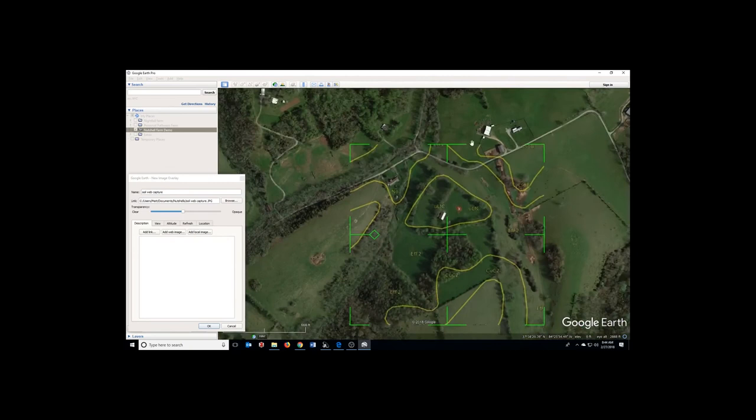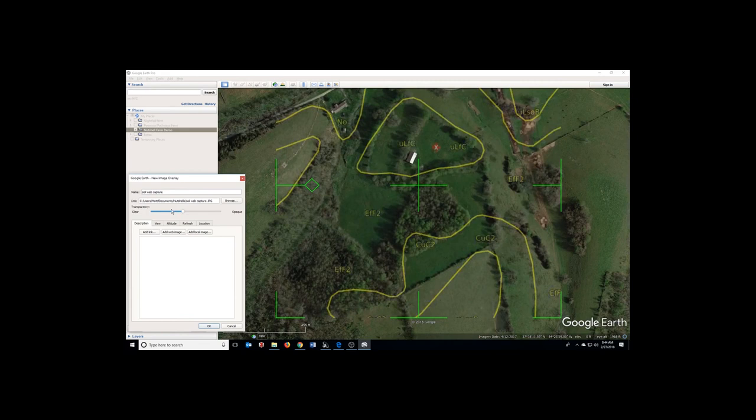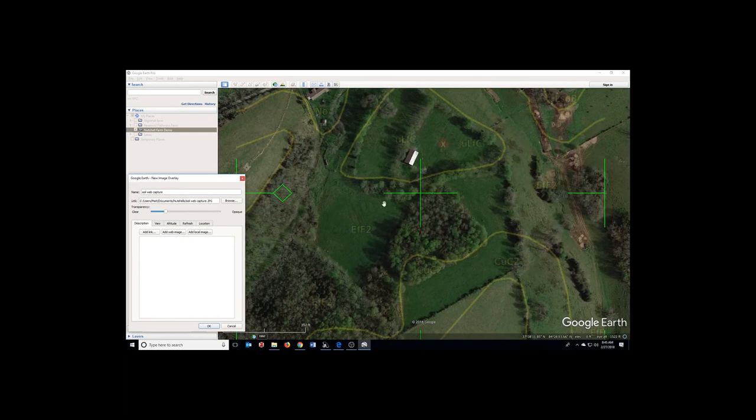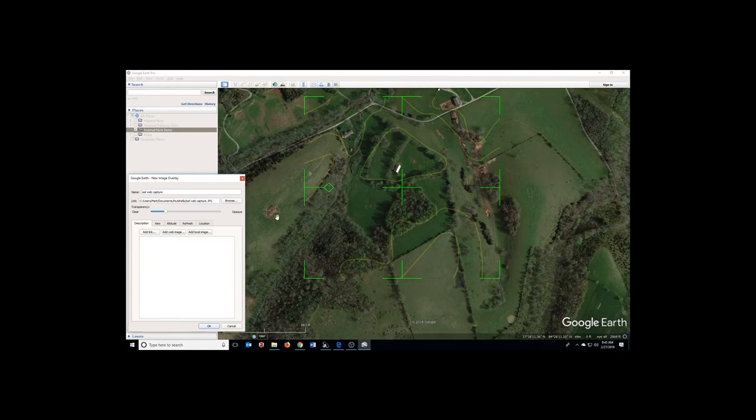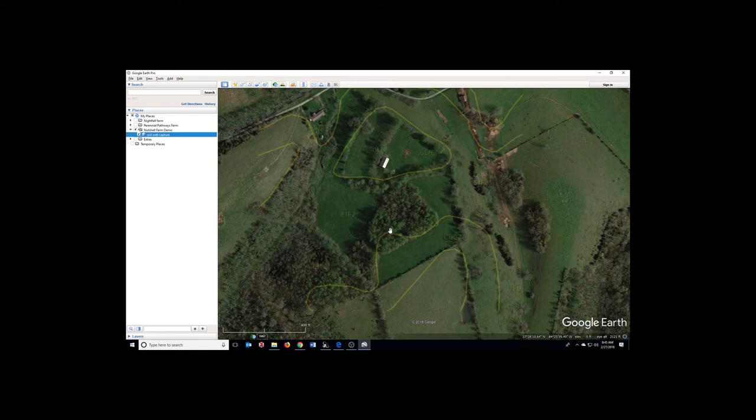Then I'm going to take this back down to about 25%. What that's going to do is take away the blurriness, but it's going to leave sort of the outline of these soil types, so that when we use it later on, these will get exported along with the photos. Great. We'll see you in the next video.